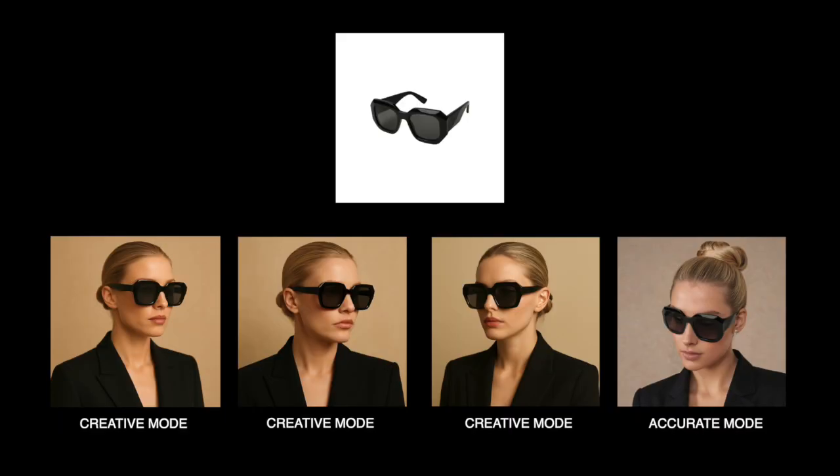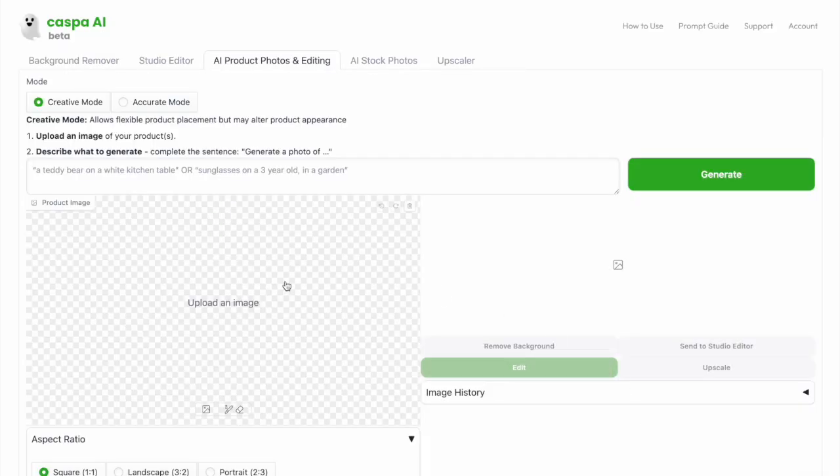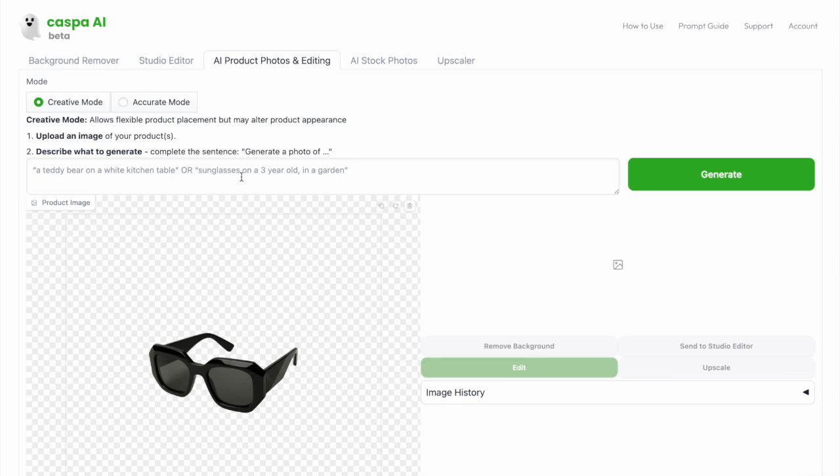Moving on to these sunglasses, I'm going to show you how to do the same thing and how it looks on the creative versus accurate mode. Starting on the background remover tab, I'll select the sunglasses and then send it to the AI product photos and editing tab by clicking the green generate product photos button. The default mode is creative once again, so I'm going to type in my prompt straight away. Here I want to see these exact glasses on a blonde woman, slicked back bun, wearing a black blazer, in a champagne studio, luxury aesthetic, and then click generate.